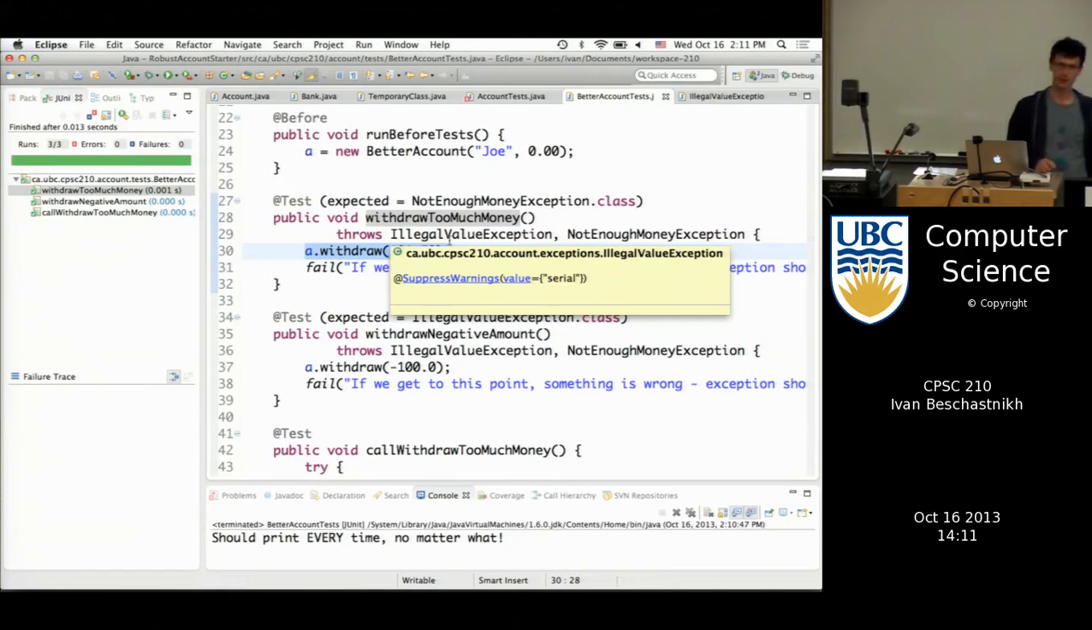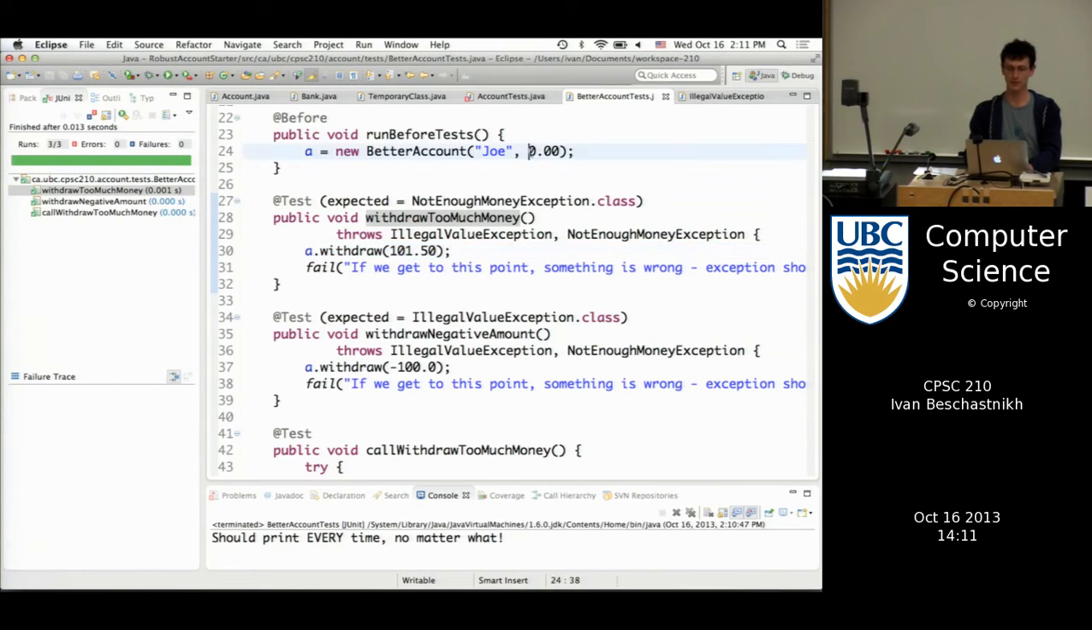Okay. Any questions about testing exceptions? I threw a bunch of stuff in. Okay, so what would happen if, so this is my account, right? I initialize an account that has $0 in it. So what if I initialize this account to have $200 in it? Would this test pass, or would it fail? What do you think?